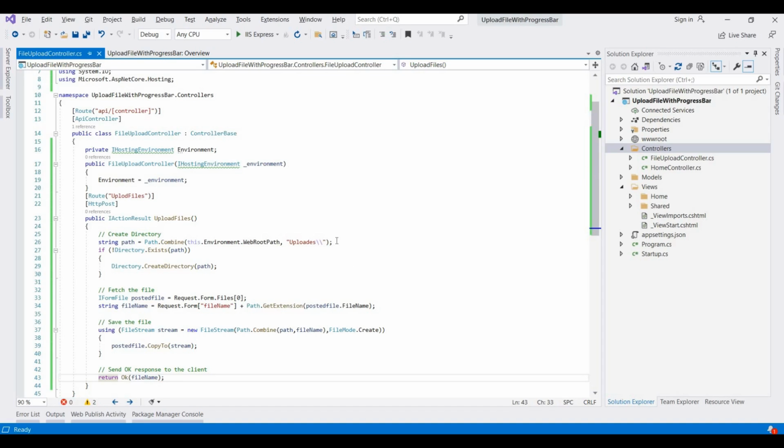Now this API is completed. So now we go to our next part, where we create one view. We create some HTML controls, and then we consume this API for uploading the files on the server.